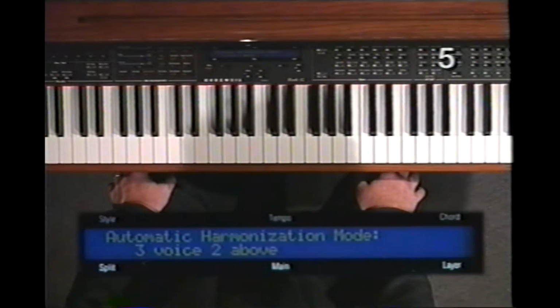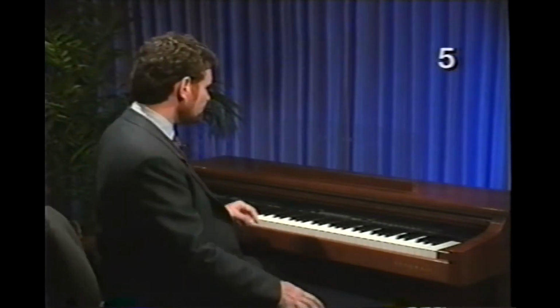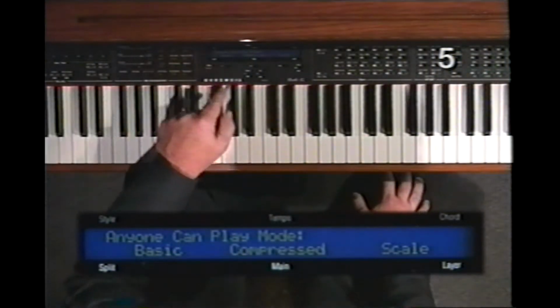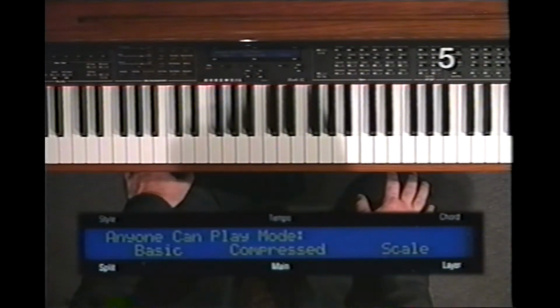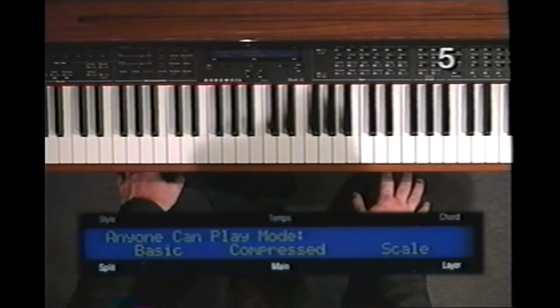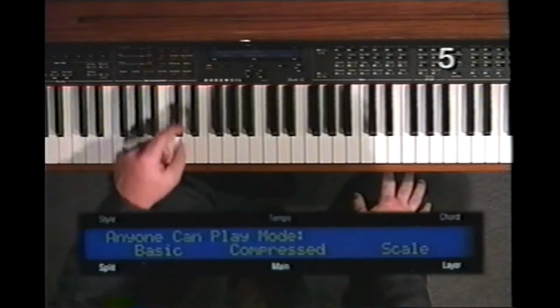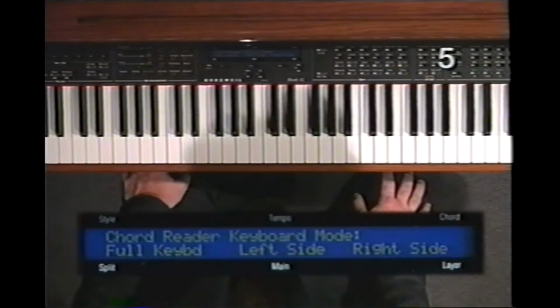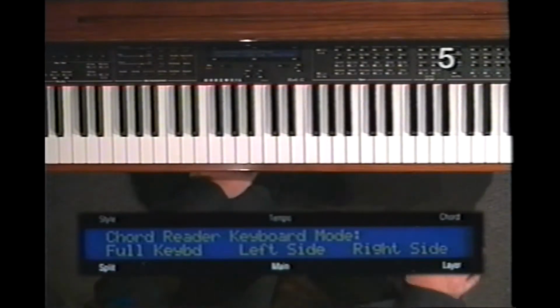Try experimenting with these different harmony types to hear how they sound. Pressing Anyone Can Play while in the menu mode gives you a choice of 3 different methods. Try each one to hear the differences. Consult your manual for more information. If you press Full Keyboard while in the menu mode, you will be given 3 choices.